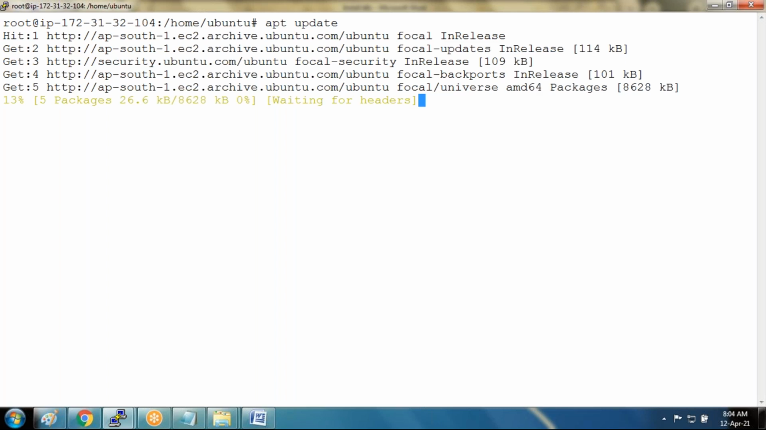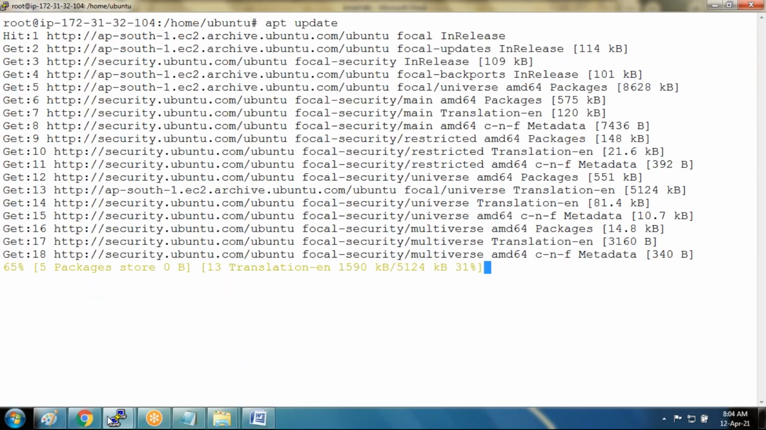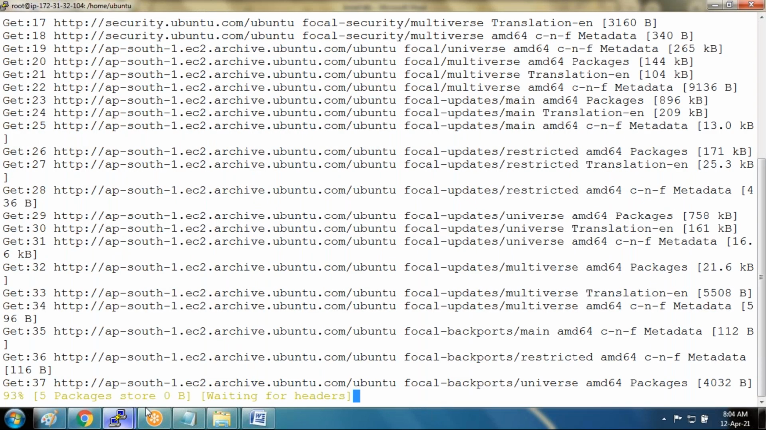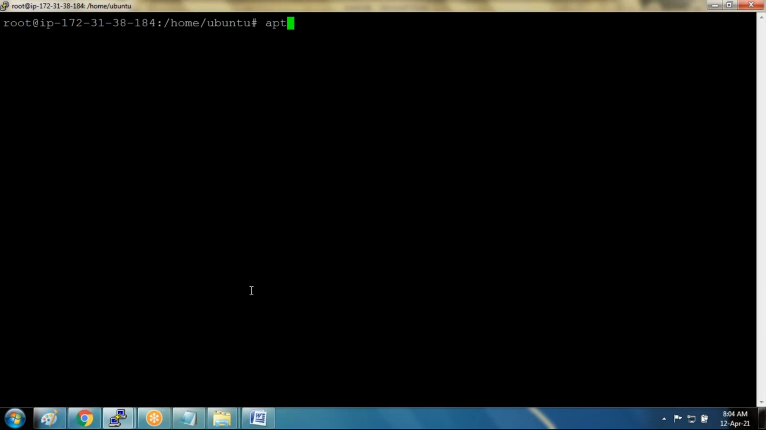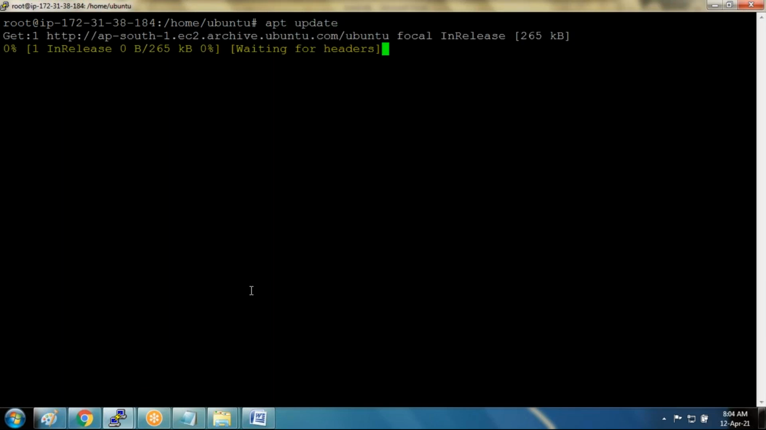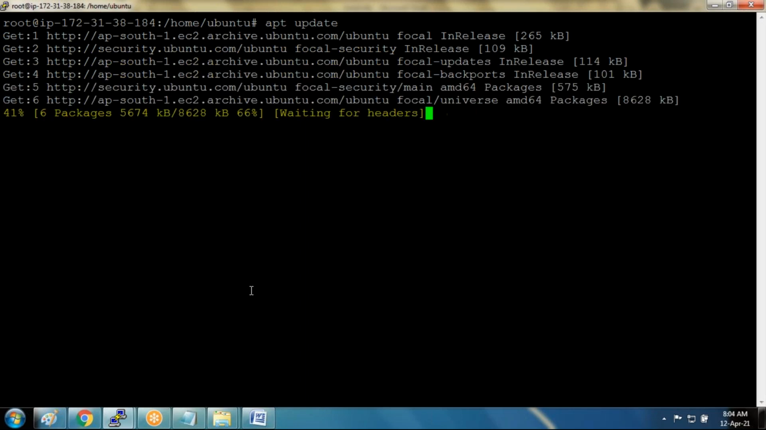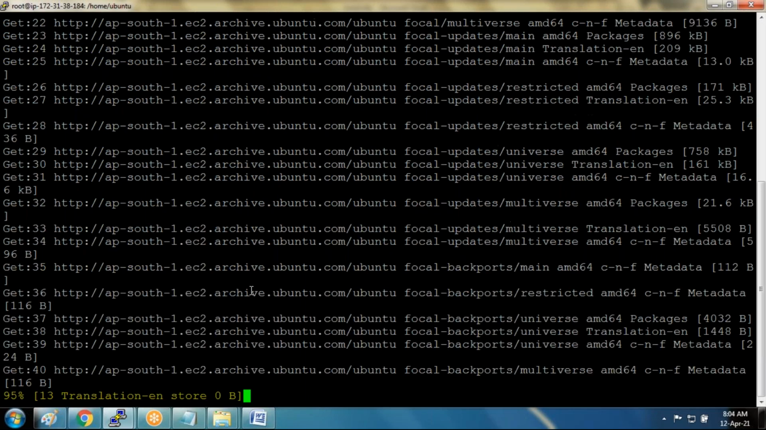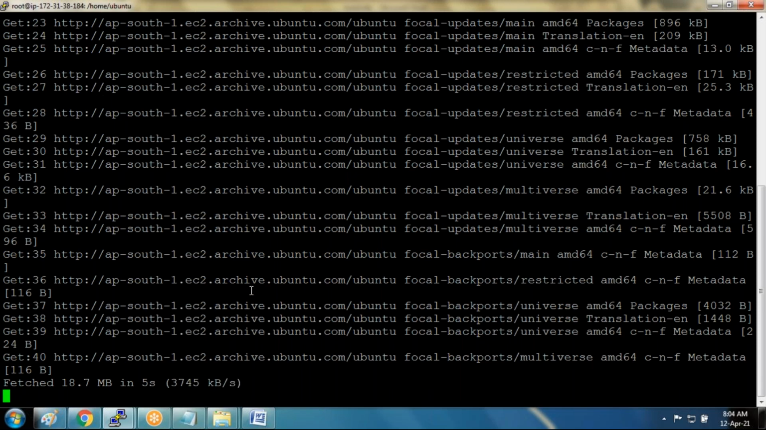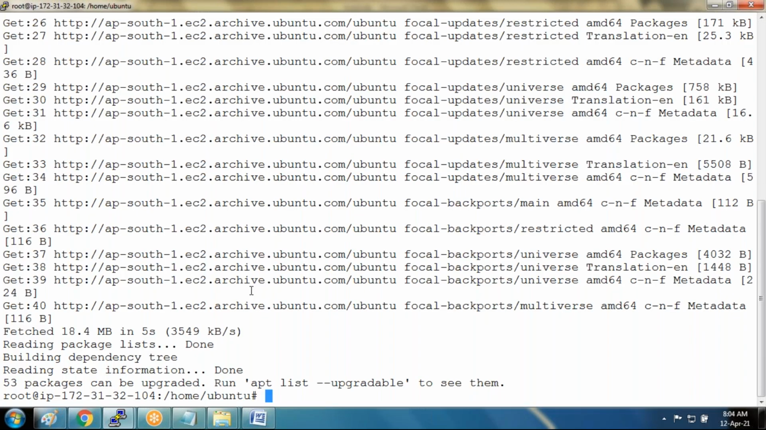And do that also on the node. Where is the node? That's the node. Just apt update. And it's updated. Now we are on the master. So I hope you're able to differentiate it. Please concentrate and differentiate by yourself.